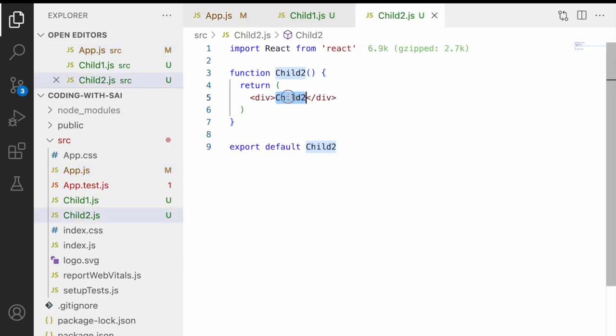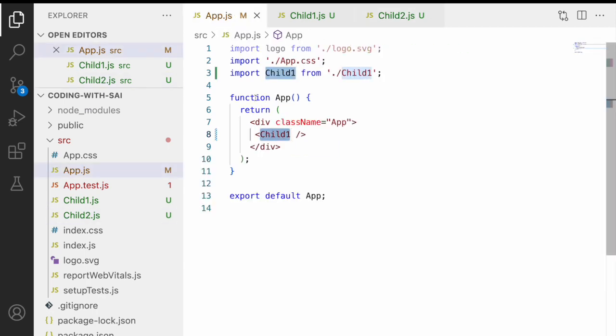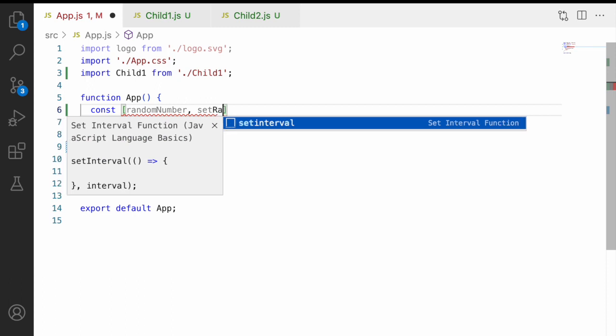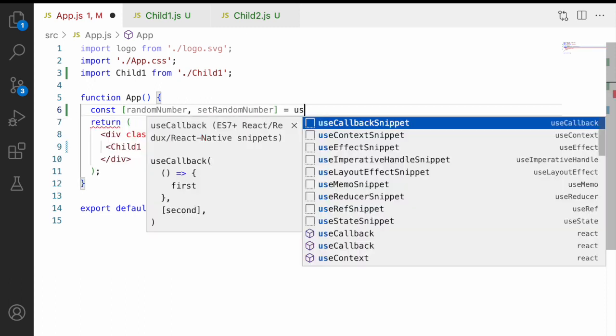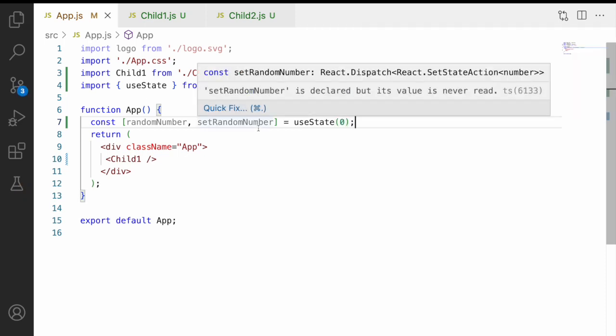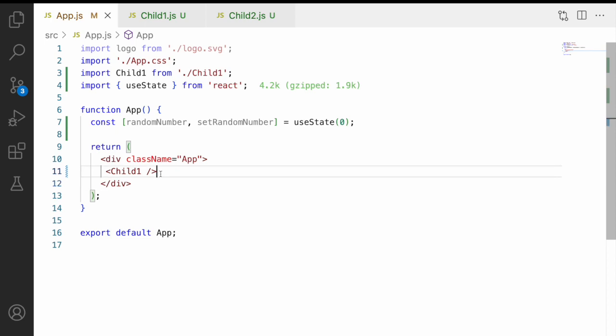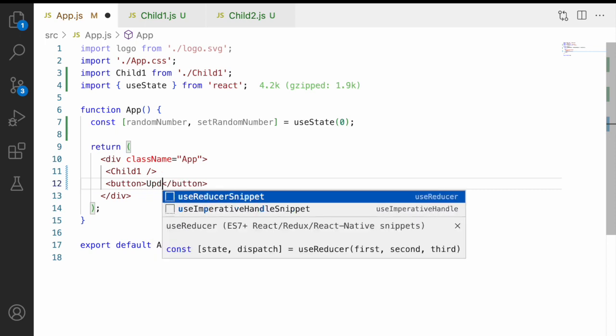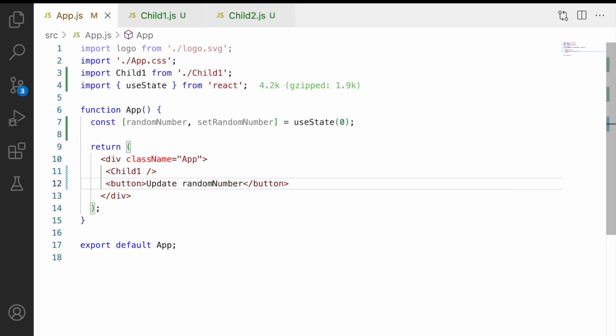What I want to do is create a random number. So let me go and create the random number. const randomNumber and setRandomNumber, and now I'll create a state with useState because it is a very simple one. Let me give a 0. Now I'll add a button in my parent. So the parent has the capability to update that particular random number. So update random number and save this.